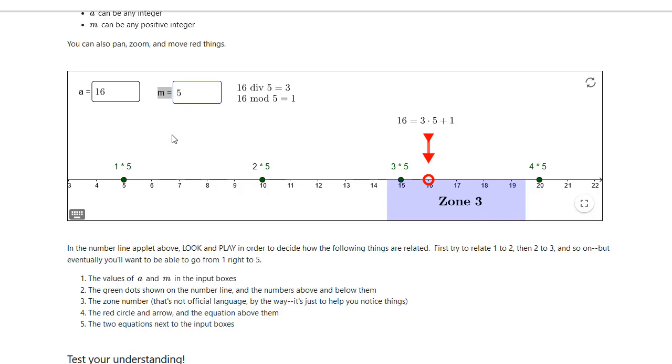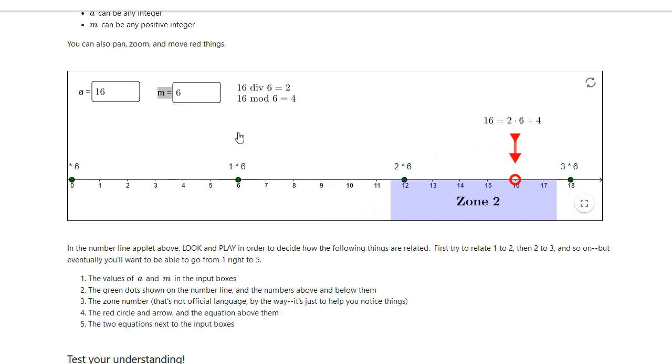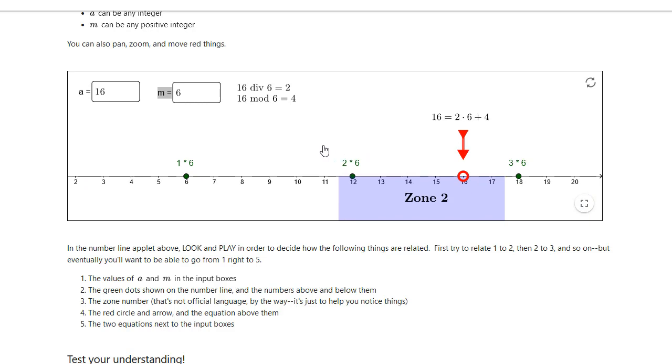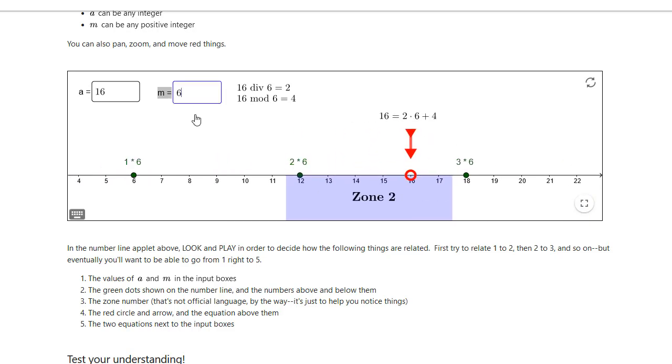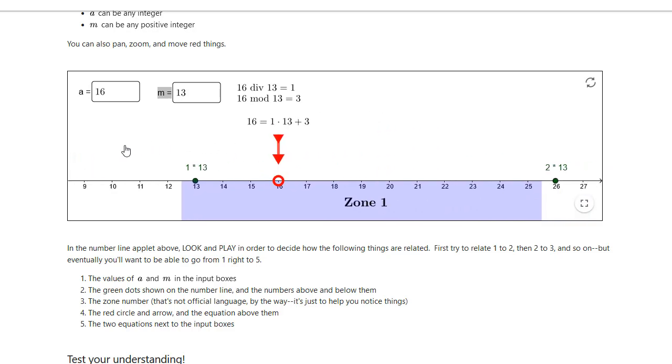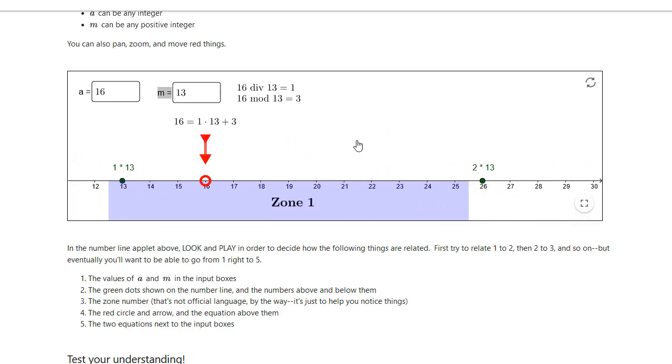If I change the value of m, let's go to 6. Now the green dots are counting by sixes. 0 is no sixes, 1 copy of 6, 2 copies of 6, and so forth. You can use other values of m if you like. Here, let's count by 13s, starting at 0. 1 13 is 13, 2 13s are 26, and so on.